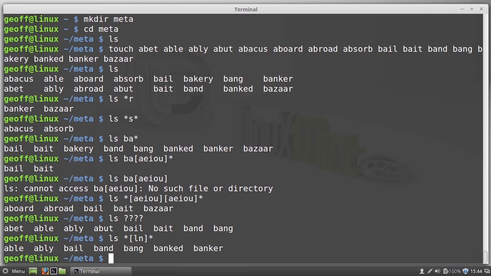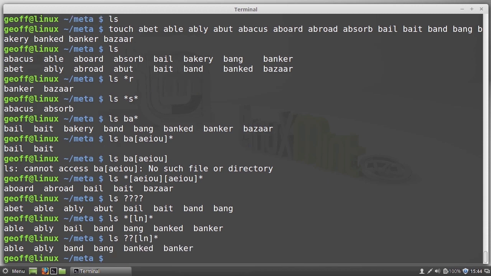So here's what we do. ls. I don't care what the first character is. I don't care what the second character is. The 3rd character has to be an L or an N, and I don't care what happens after that. There we go. All the words in that list that have an L or an N as the 3rd letter.